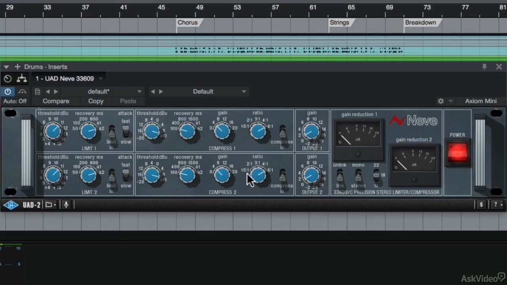Both compress 1 and compress 2, which are independent channels, can be linked. So you have threshold control, recovery mode, gain, and ratio. And we'll listen to these in a minute. However, if you want them to be in mono, you can switch mono, unlink, and now they work as two independent compressor channels. Compress 1 for the left channel, and compress 2 for the right channel.